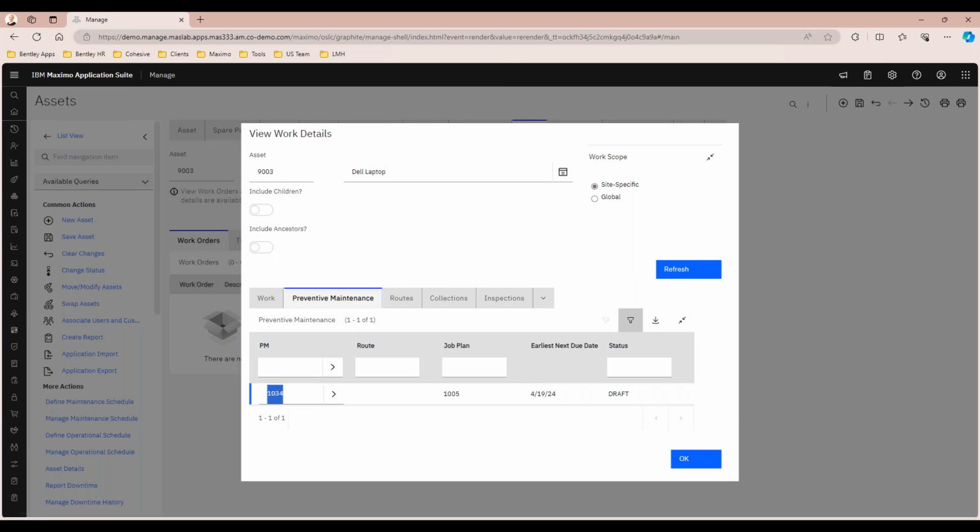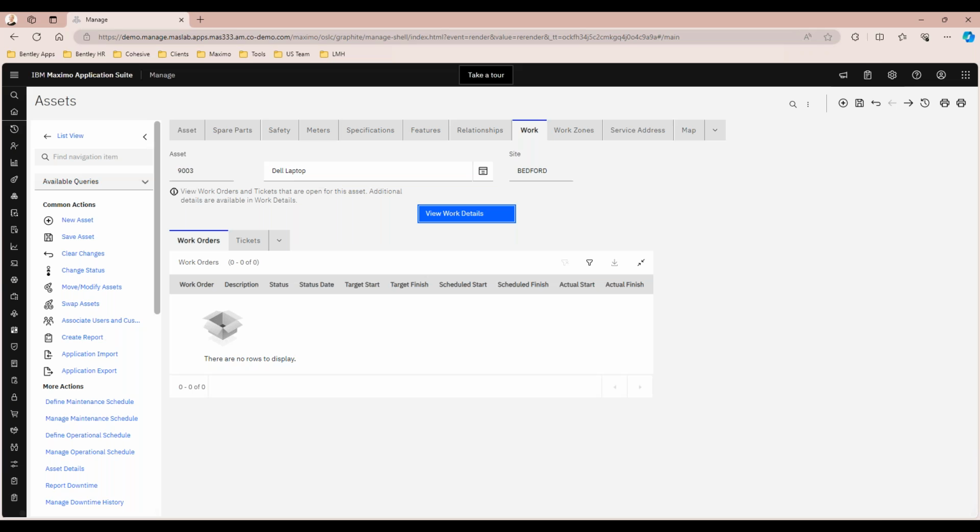Okay, so I'm going to return back to the asset tab. So that is how we create new assets from an asset template. Now we're going to do the flip side, where we're going to take that template that we were just working in, and we're going to apply it to some existing asset records.